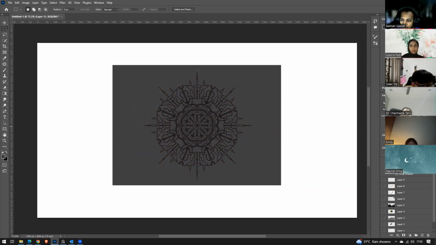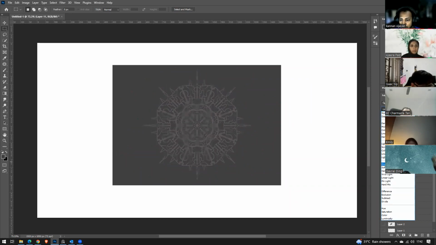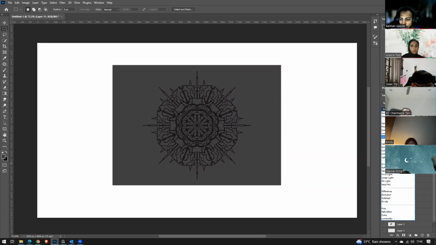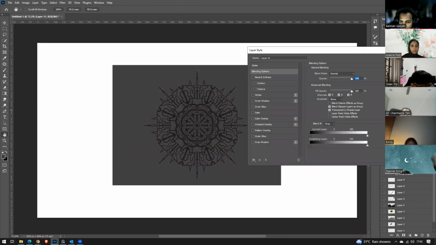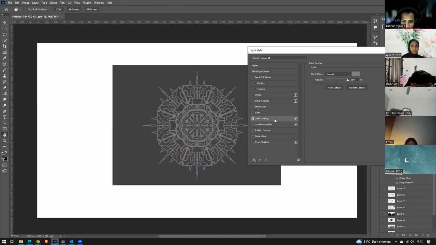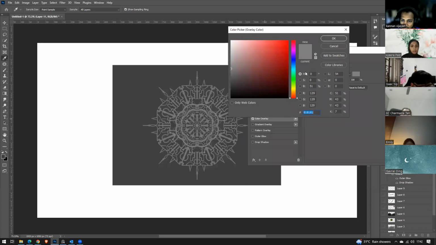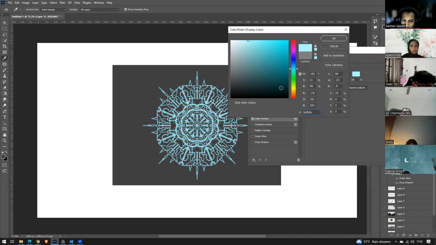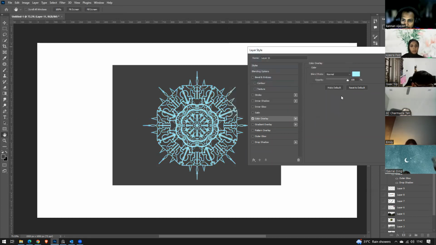And all you have to do is come in here. Perhaps you can create some sort of overlay, or you can even double click on this particular layer. You can have a color overlay. You can change this color to something bright as such. See that? It changes the color, or maybe something subtle like such. Yeah, reduce the opacity.